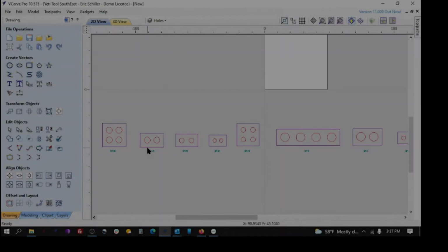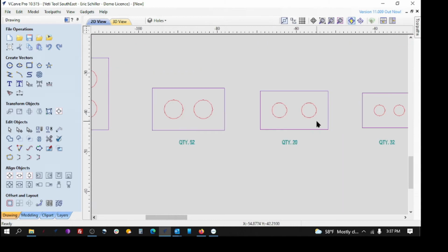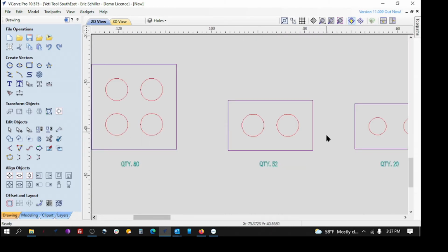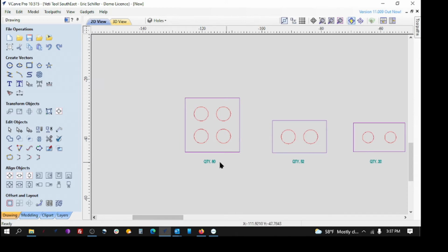Okay, so I just zoomed in and took the top line out. So now we have quantities of each of the different products underneath them. So if we look, we have different quantities of each of the different parts. So I'm going to go through each of these and tag them within the nesting function here.